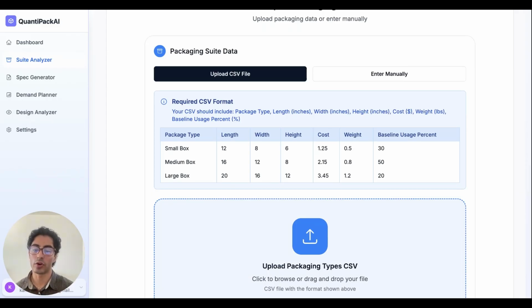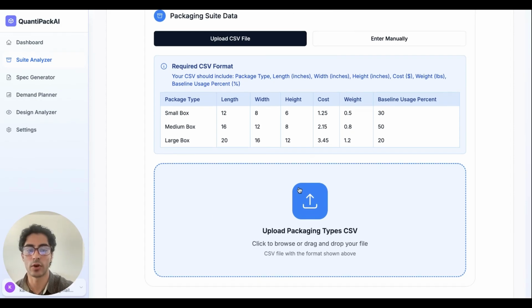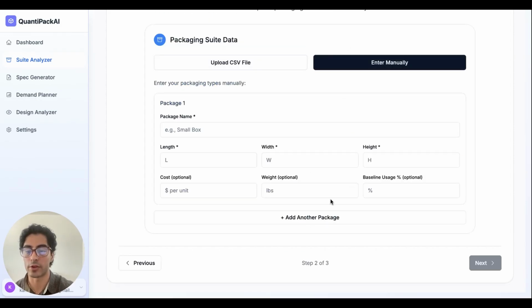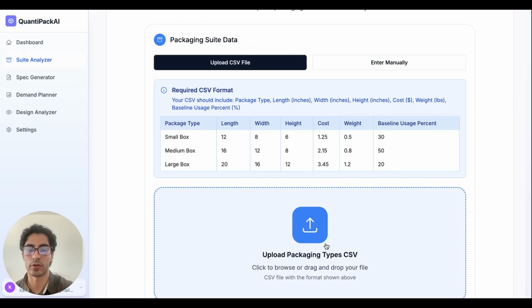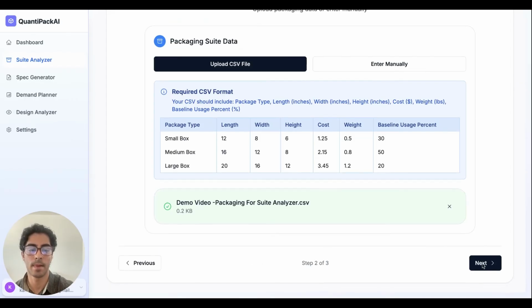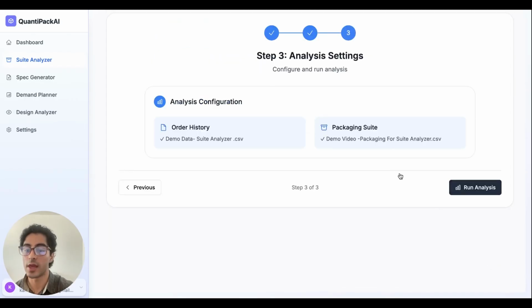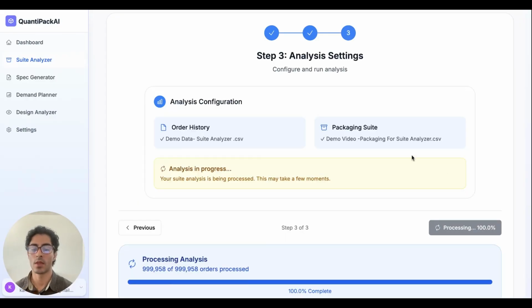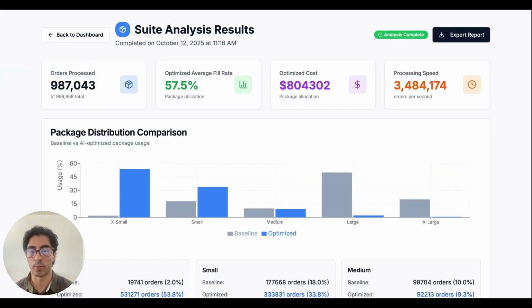Now, if you don't currently track your baseline usage percentage, all you have to do is look at what you bought, look at what you purchased, and boom, there's your packaging usage percentage. So you can also upload this information manually. Let's upload some sample data here, and then run the analysis, and you're gonna get an extremely detailed report.